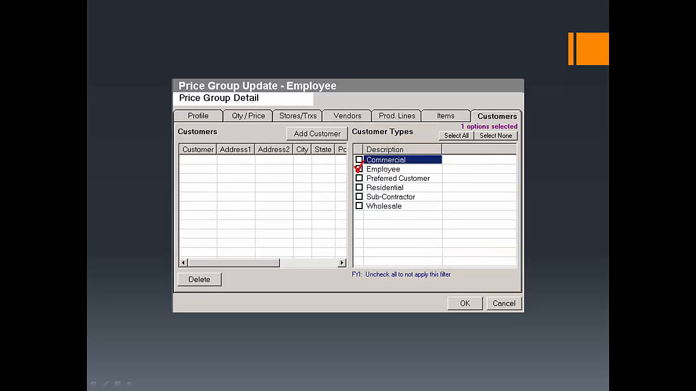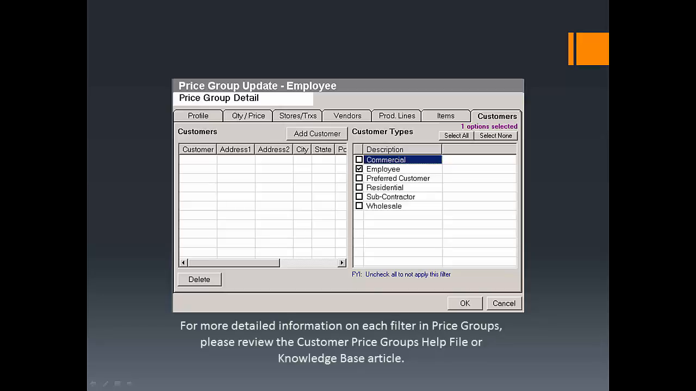Now, anytime a user enters a customer into the database with the Employee Customer type, the employee will automatically receive the pricing we set up in the Employee Price Group. For more detailed information on each filter in Price Groups, please review the Customer Price Groups help file or knowledge base article.